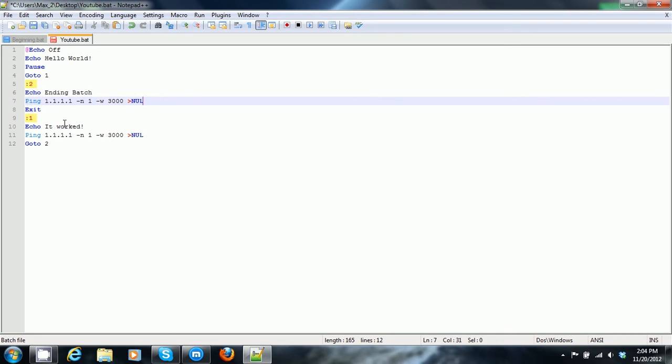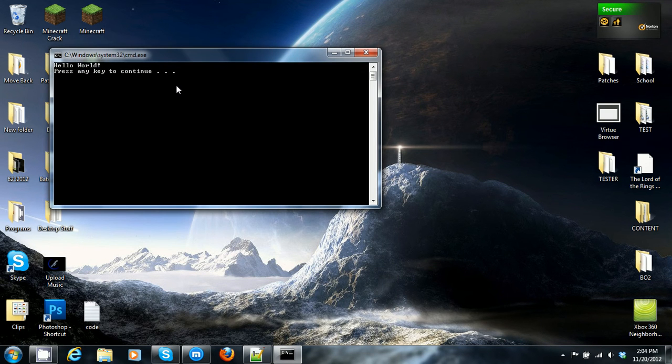So what this is going to do, it's going to start from the beginning, echo off. You don't want me to show any of the commands. Echo hello world, it's going to print hello world onto the screen. It's going to pause. We're going to stop everything the batch is doing and wait for the user to tell us to go on. And it's going to go to 1, going to find the label 1, there it is. Going to say it worked. Pause for 3 seconds, go to 2, ending batch, pause for another 3 seconds, and then exit. Alright, so save. And let's see if this worked.